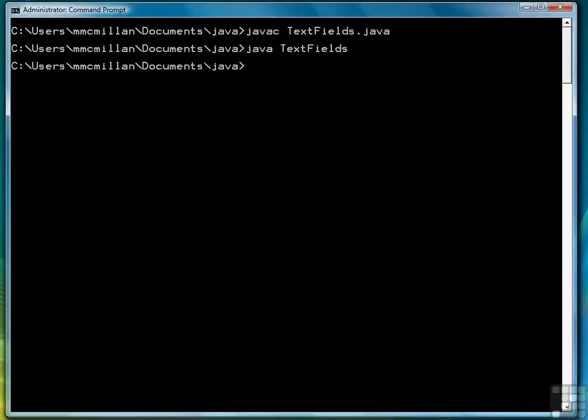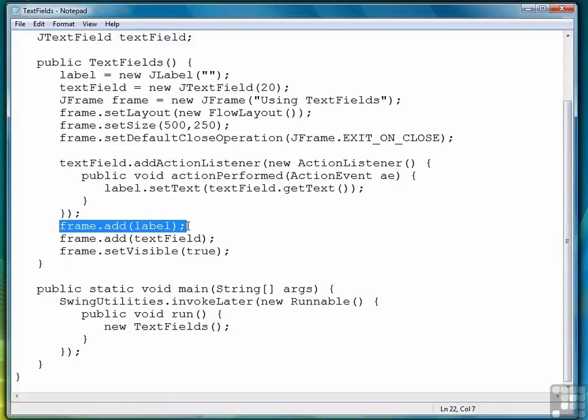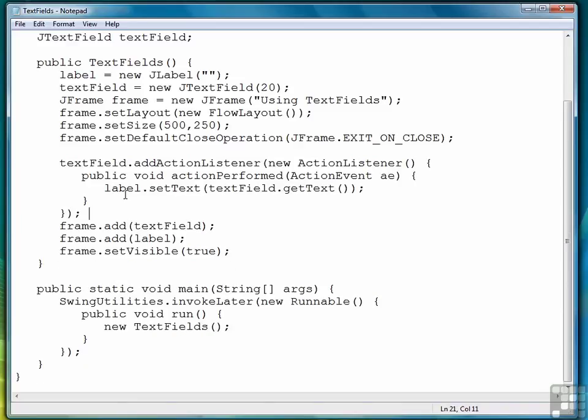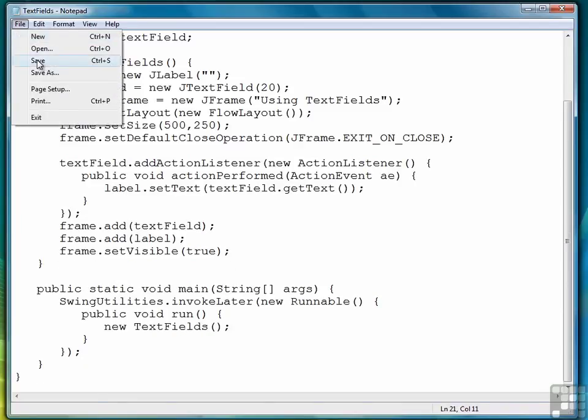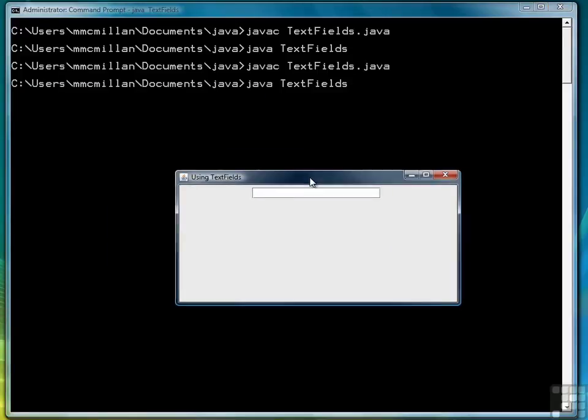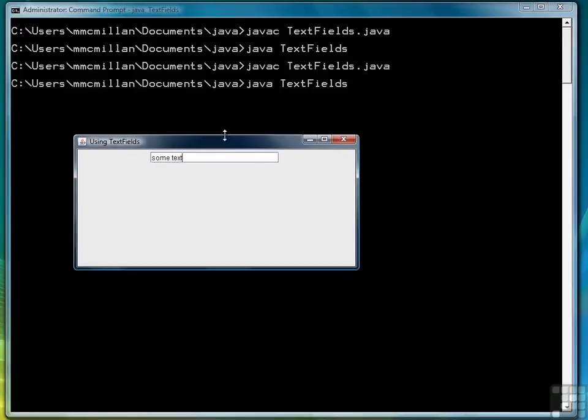Let's go back to our code. Let's change the order. We'll put the text field first. Let's close up our code just to keep it all looking neat. Save, compile, and then run. Now when we type some text, it comes in on the other side. Flow Layout works by simply flowing widgets onto the frame in the order that you tell them to be added. So by changing the order from the label coming first to the label coming second, we change the positioning of these two widgets.